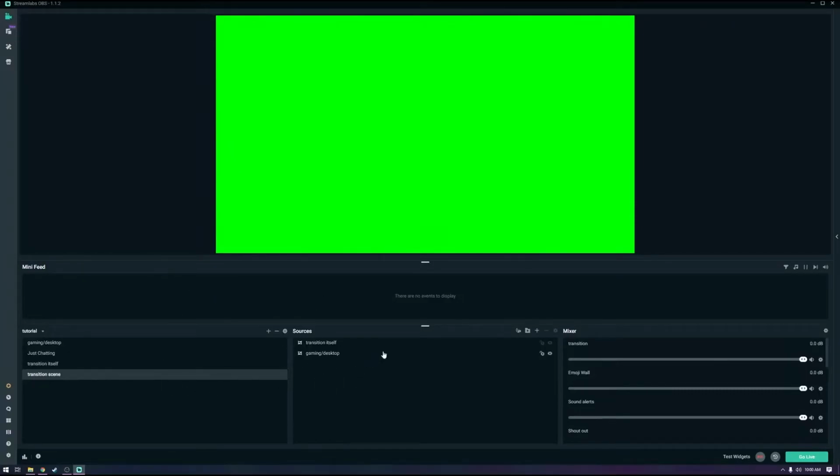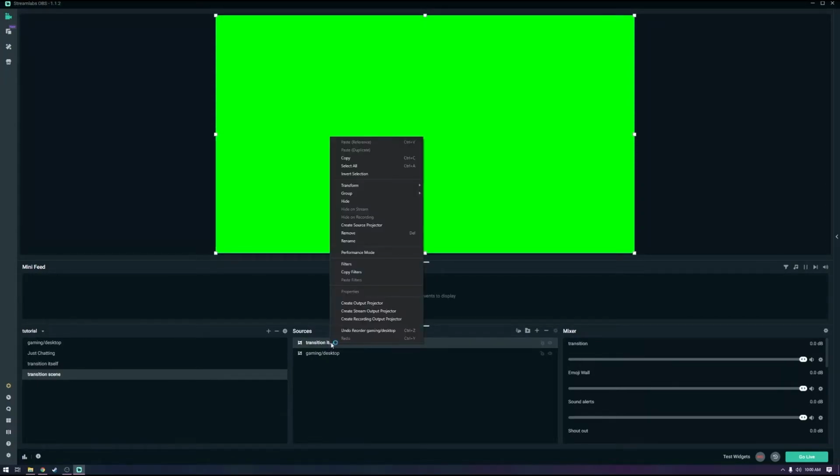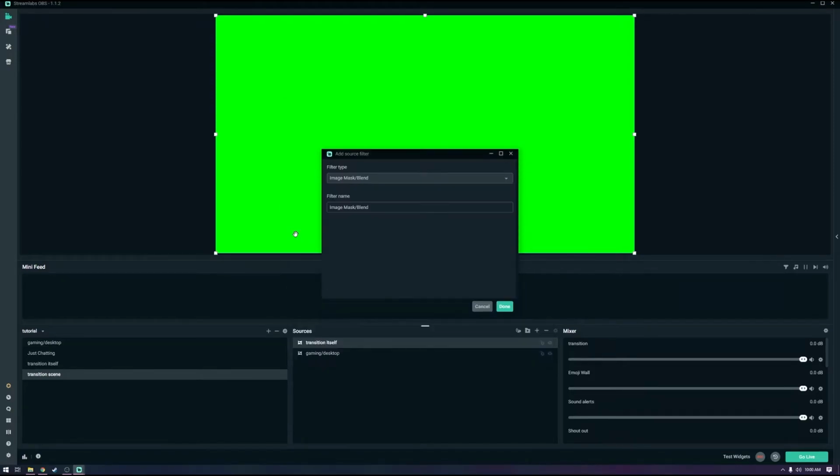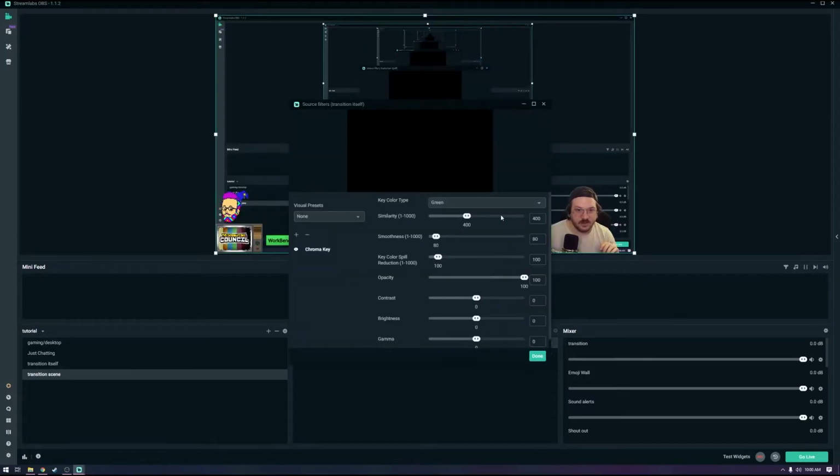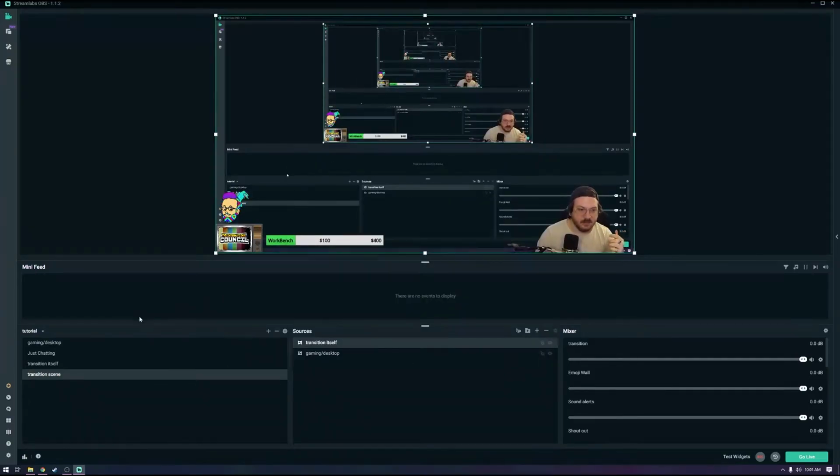So then the way to be able to see the gaming scene behind this is to right click on the transition scene here, go to filters. We're going to add a new filter here, and we want to select chroma key. You can name it whatever you want. We're going to select this green. And what you're going to notice is if you have anything green in your background, in your room, on your clothes, having this similarity up this high, it's going to show up a little bit weird, and I'll show you what I mean.